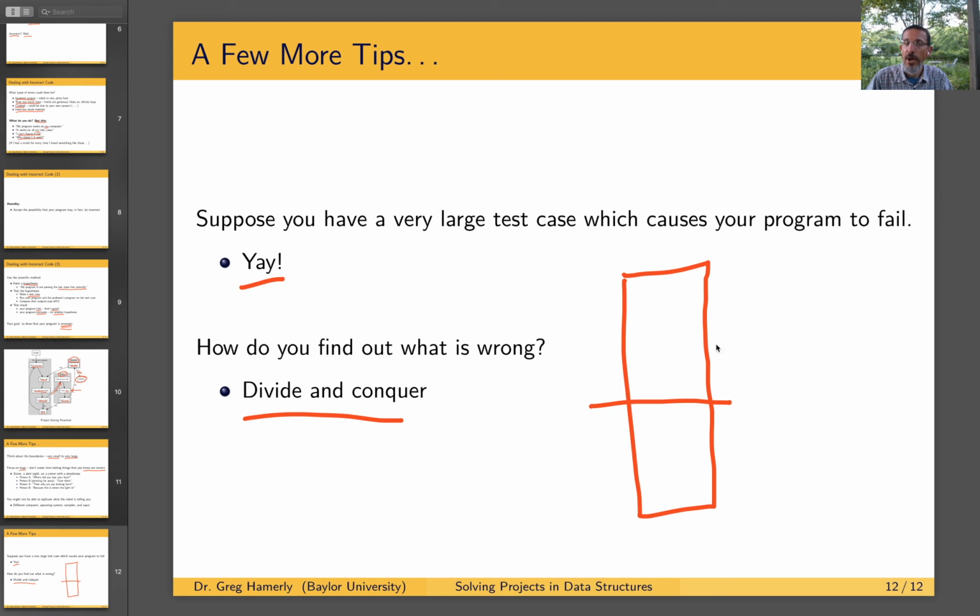Now, if you cut it in half and the bug goes away, guess what? You needed to keep those two halves together. So you need to find another way of cutting down your test case. But the point is, try to throw away large portions of your test case while keeping a valid test case and make it much smaller, because inside of a large test case that causes a bug to be triggered is a small test case that causes a bug to be triggered.